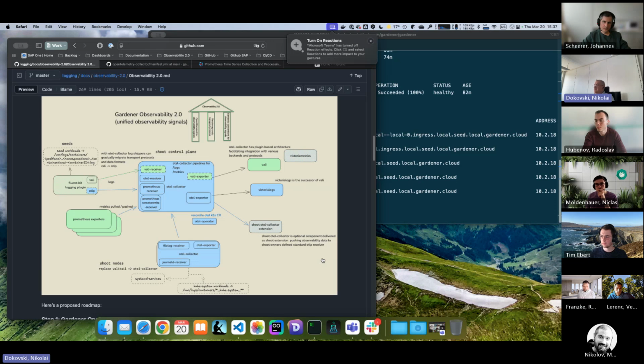The OpenTelemetry collector is a deployment in the shoot control plane, yes. Okay. And this is the point from where the observability signals will be pushed to wherever, for example Victoria Logs or some external remote endpoint. I was saying that this OpenTelemetry collector is the place which pushes them to some backend, for example Victoria Logs or some remote backend, whatever.